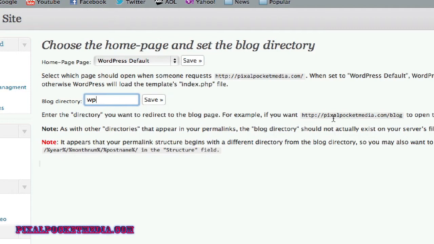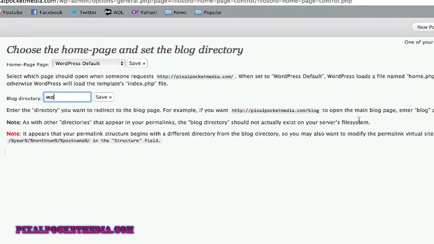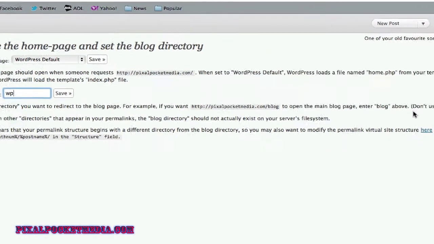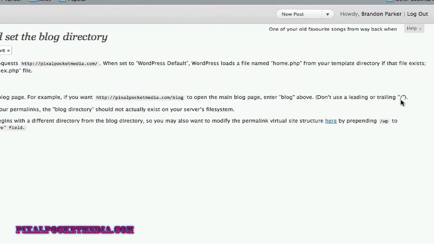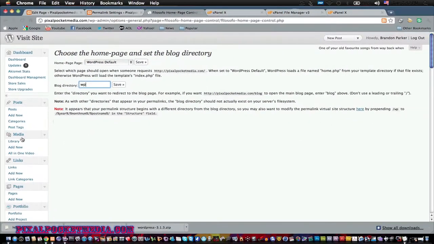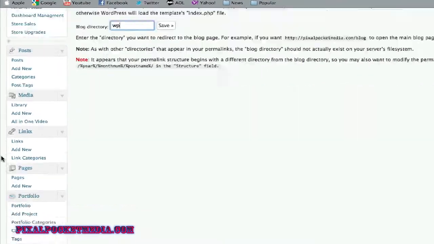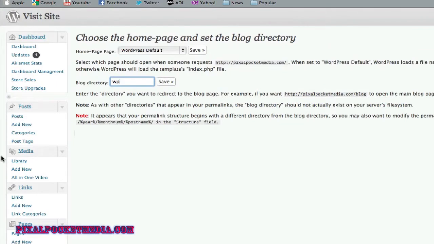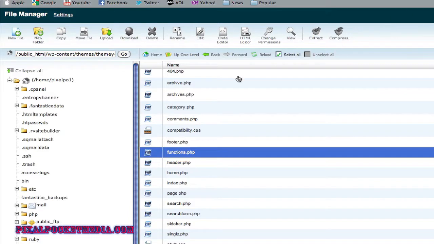And especially if you want wp.com/blog to open up the main blog page, enter blog above. Don't use misleading names, and it shows you that. All this tells you how to do that, and that's pretty much it on that. That's pretty much all I'm going to say about this beginner's tutorial introduction.